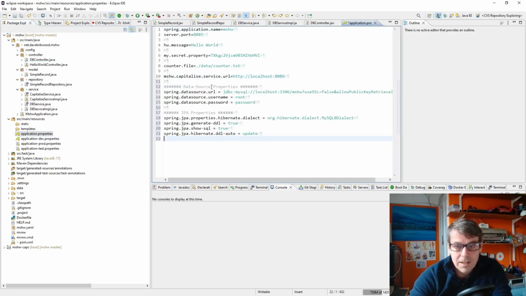I need to specify data source properties. So this is my SQL localhost, runs on 3306, and the database that I created, MSHW. Then the username and password, just root and password. And then JPA properties, we want to use MySQL 8 dialect and show SQL, so that will output SQL to the console. This is just standard stuff that I always use. We may want to change that later, but for now that will do.